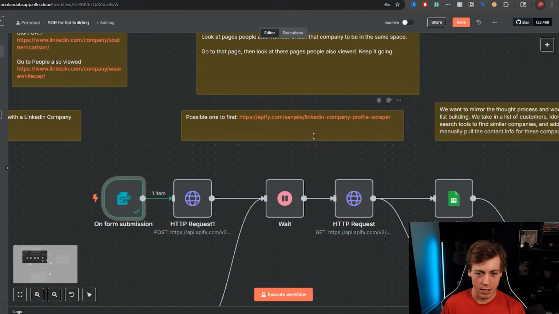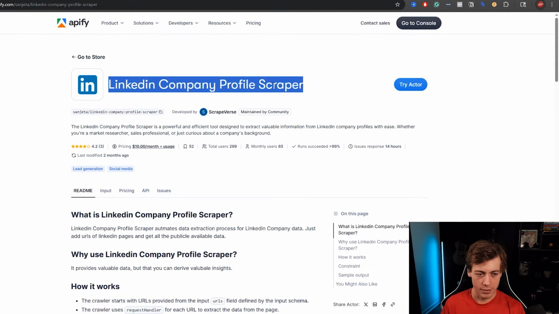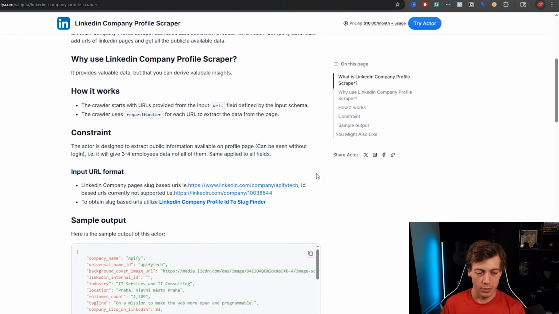So it's apify.com/Sanjeta. I'll show you guys what this looks like over here, right? So we have the LinkedIn company profile scraper. This has 4.2 stars, 3 reviews. The pricing on this is $10 a month plus usage. Right, it is not free, so you will have to pay for that. I have a paid Apify account, but regardless, you have that over here.